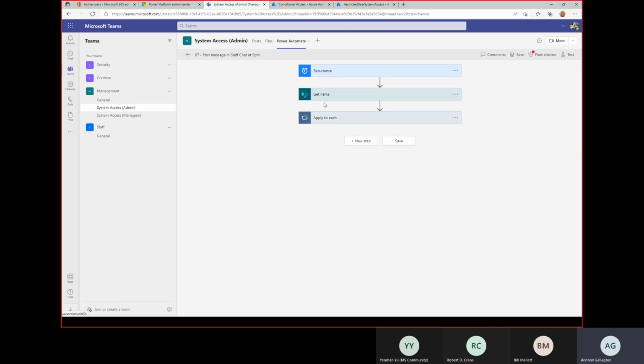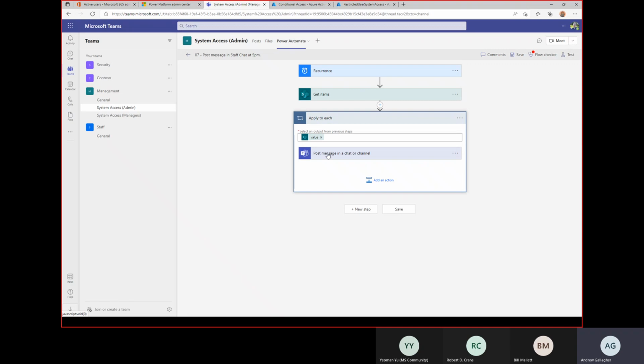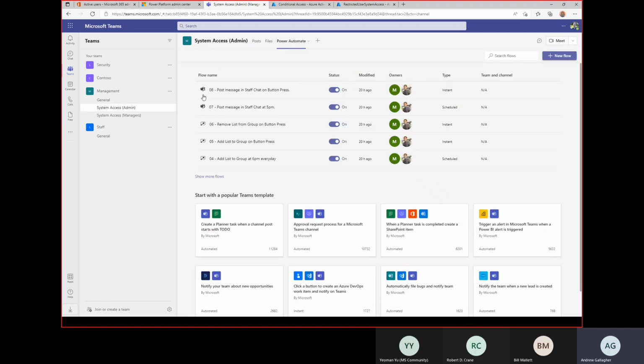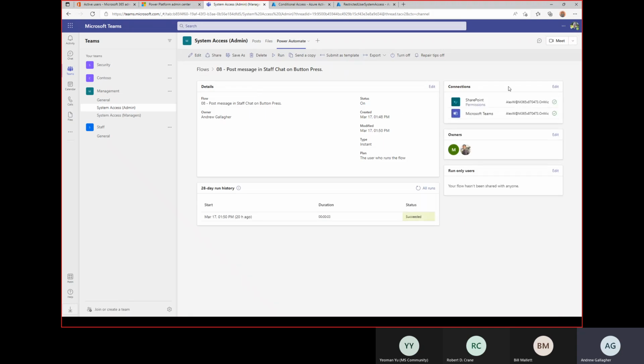So once again, let's get our SharePoint list and let's post a message in their chat. Just a little message here. Hi, here I am picking up their first name and last name. Please be aware that your access into the system will be revoked in 1 hour. So let me go back. I also created a button press on this one too, where we can just manually run this process.